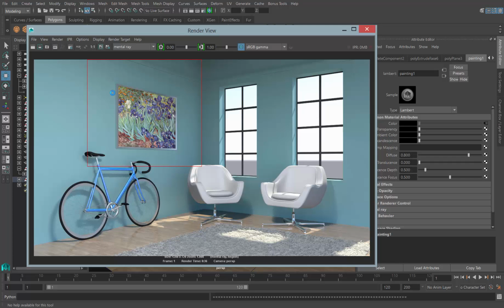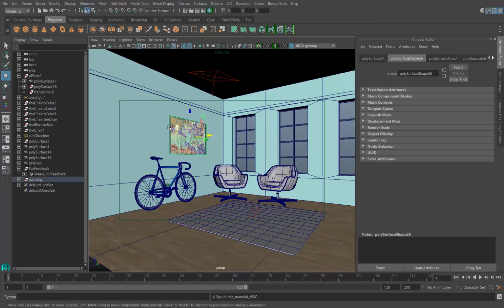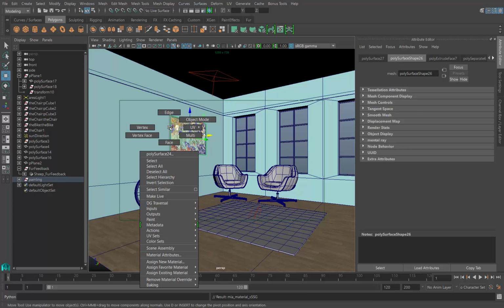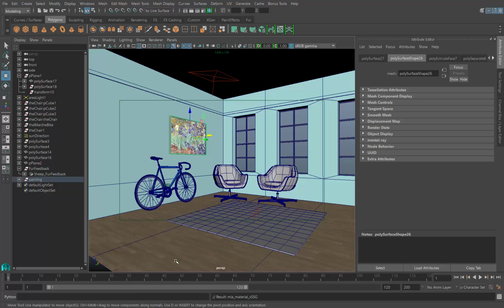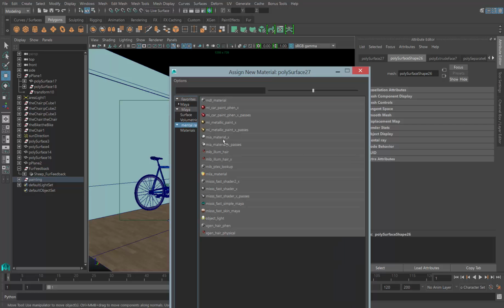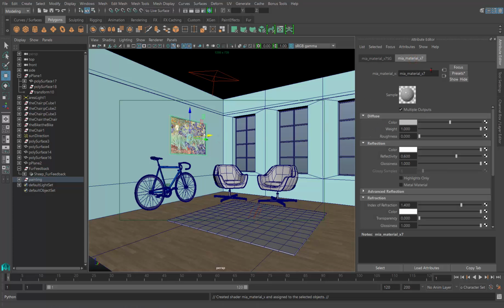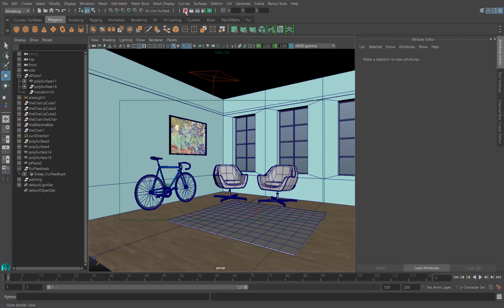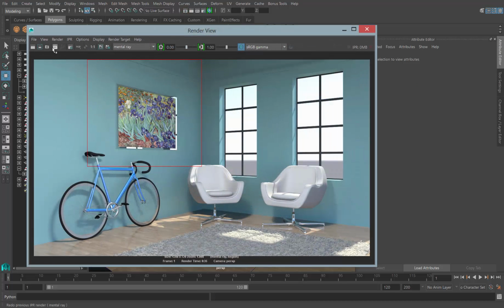Okay, that's looking much better. So I actually don't like how the frame is looking. It's a bit too shiny. So I'm going to assign a new material, Mental Ray MIA Material X. And let's just call this one Picture Frame. And let's just make it a default dark glossy black. And let's bring up our window, and let's just render out that region again.